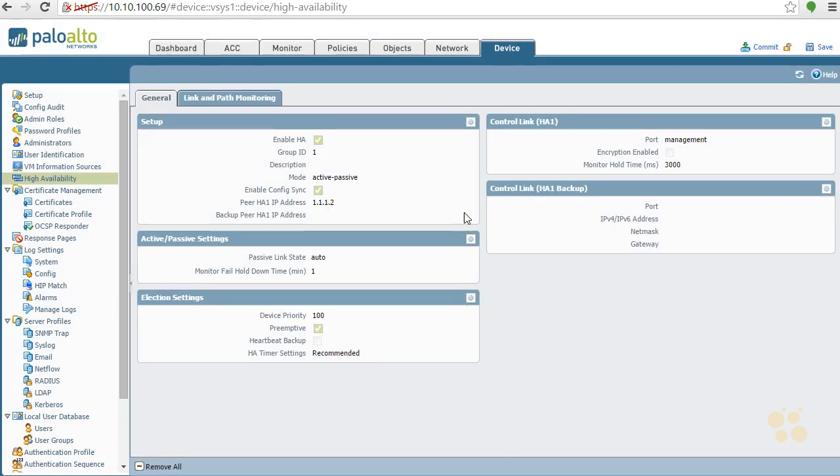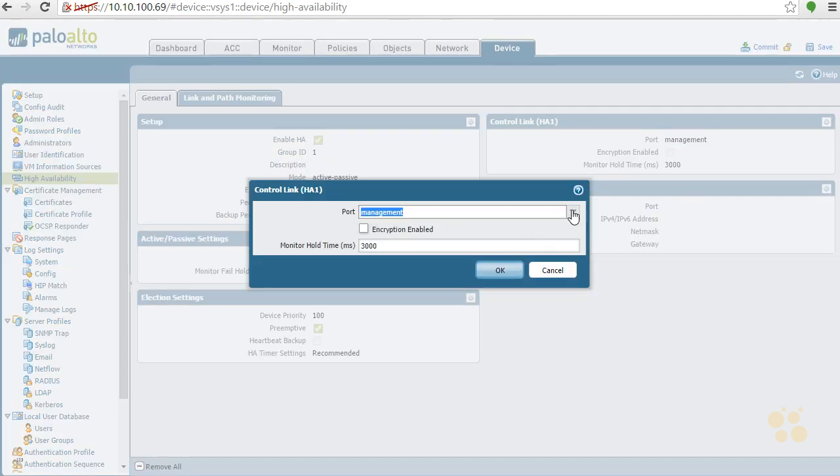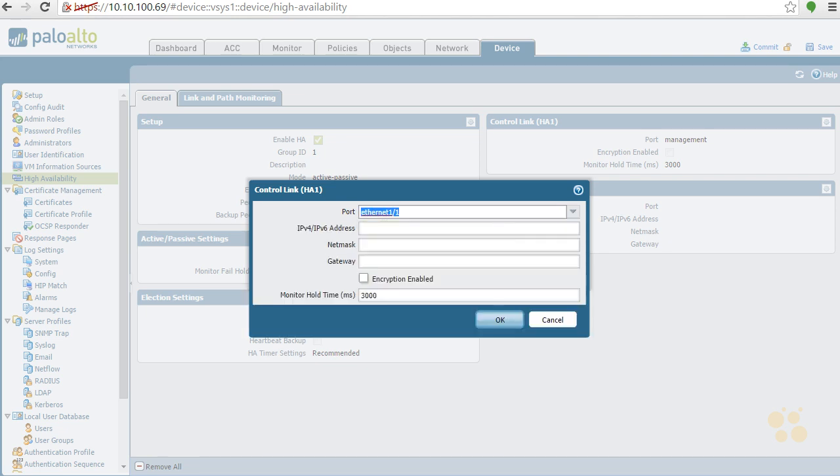So we have that idea, we have those setups, and as far as our control link goes, which port are we going to use? We do have choices now that we've configured one as an Ethernet. So I'm going to choose Ethernet 1.1 that I had set up for it.